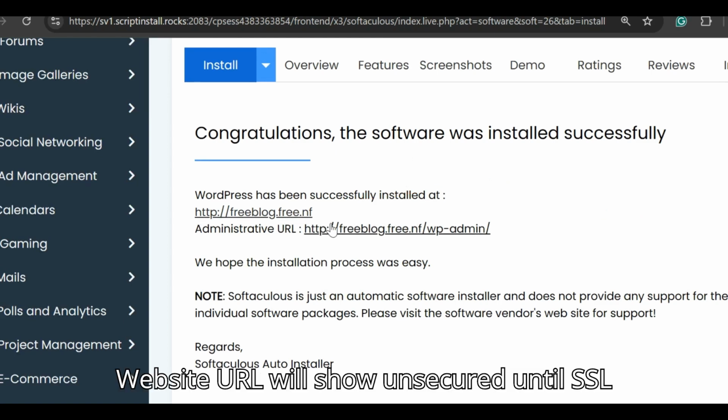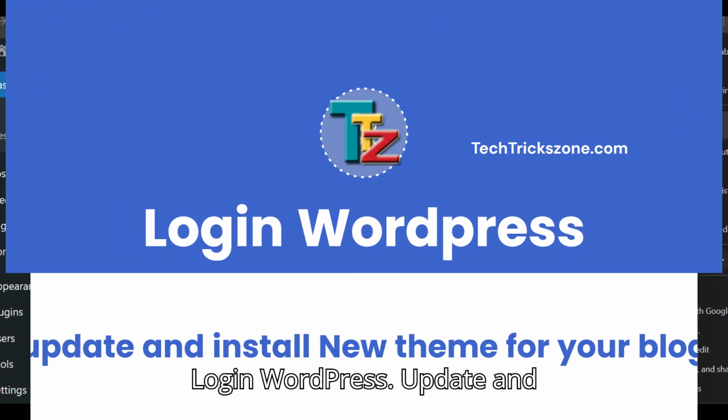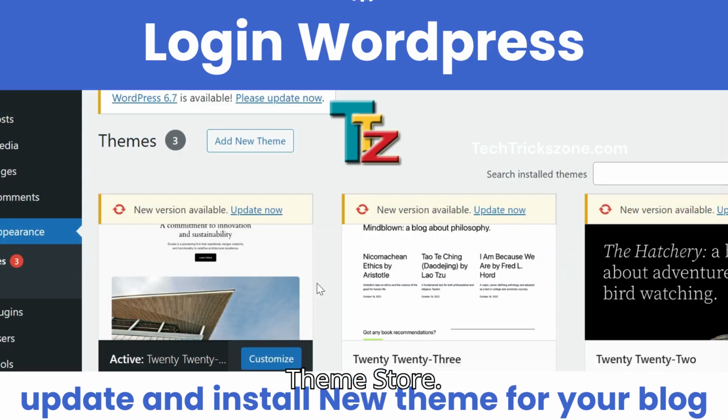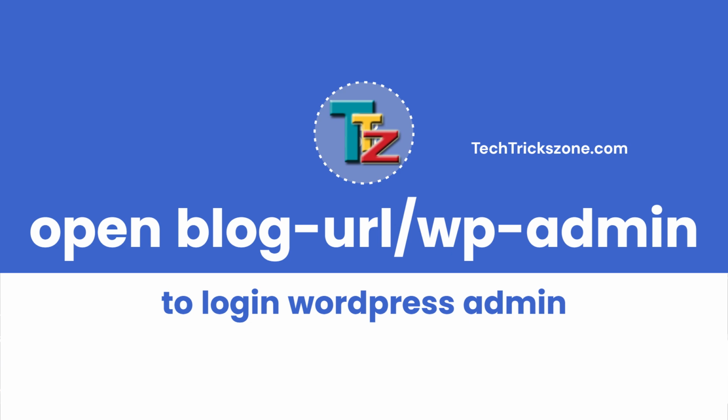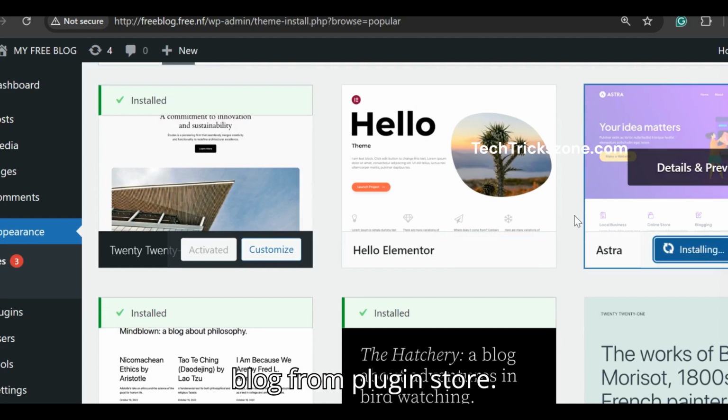The website URL will show as unsecured until the SSL certificate is installed. Login to WordPress. Update and install a new theme for your blog from the Theme Store. You can install many free plugins for your blog from the Plugin Store.